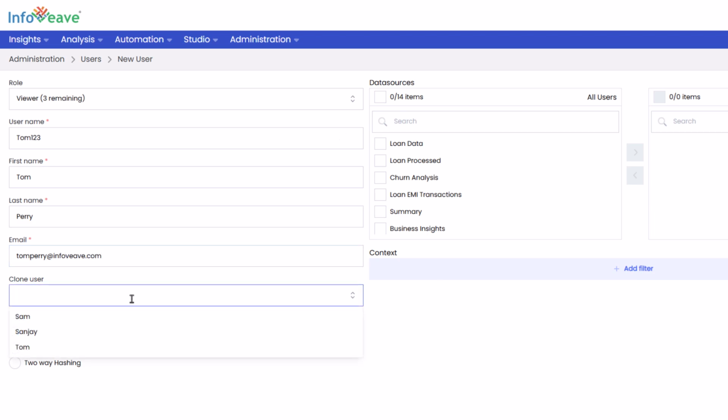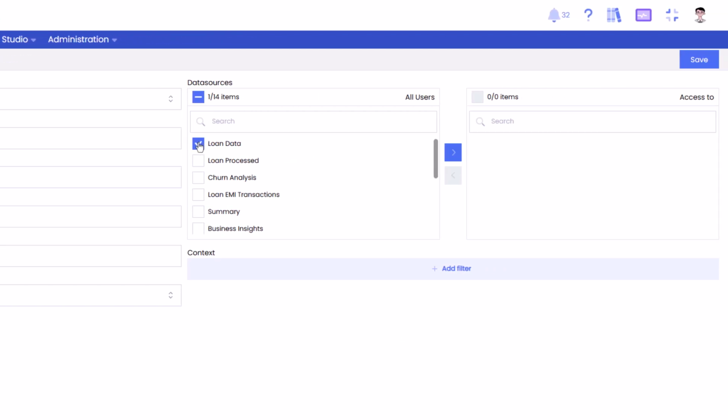Use the Clone User feature to assign the assets, role, and permissions of an existing user. The Data Protection field secures data through various options like no hashing, one-way hashing, and two-way hashing. Next, select the data sources to grant the new user access to.